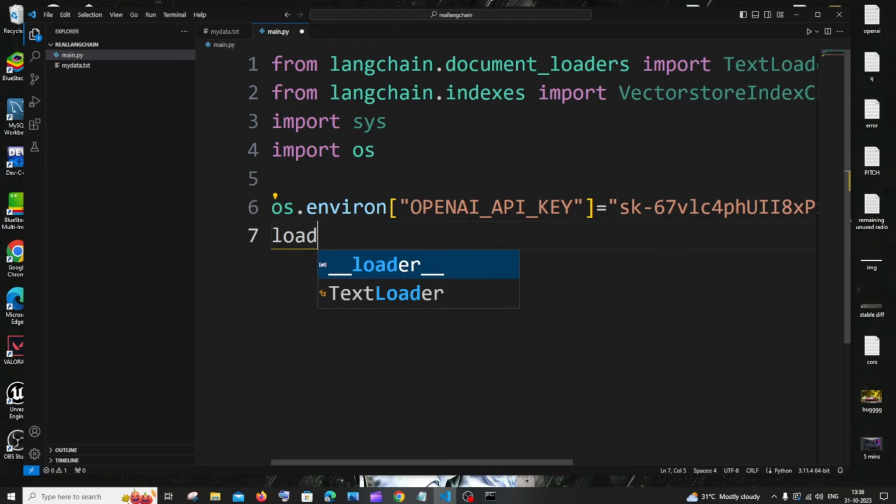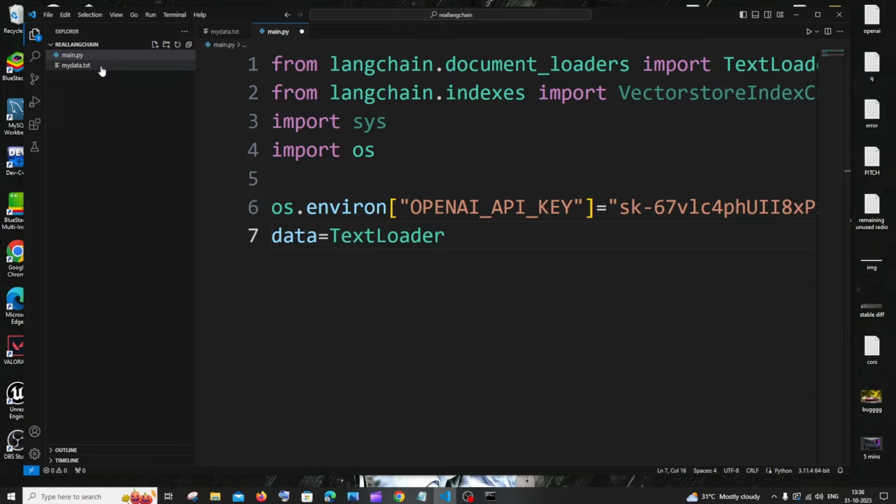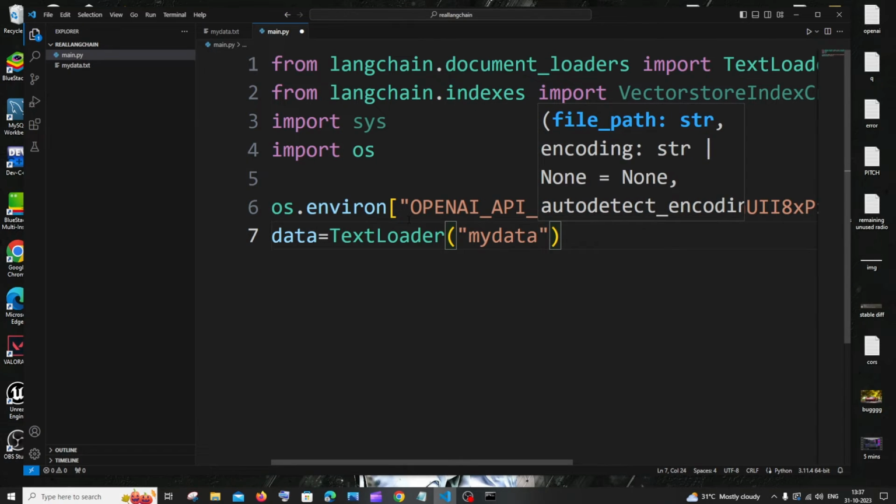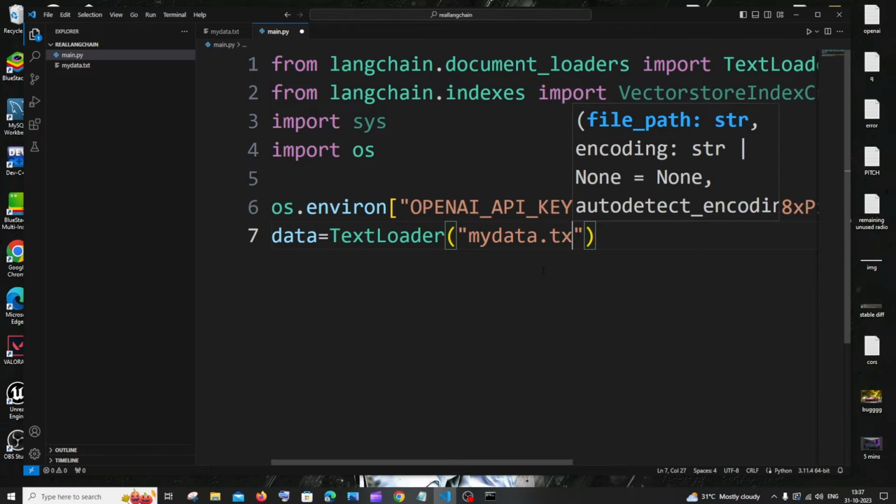So let me have it as data equal to TextLoader, the function that we have imported, and I'm having my data in the same folder as my Python file. So I will directly just give the name of my file without giving any path. In case you're having it in some other folder, you need to specify the entire path. So it's going to be my data, that is my text file name with the extension .txt.